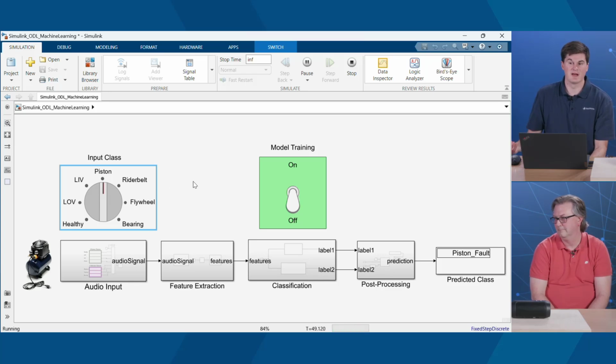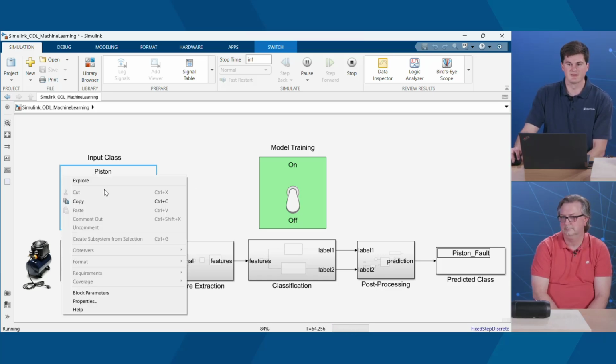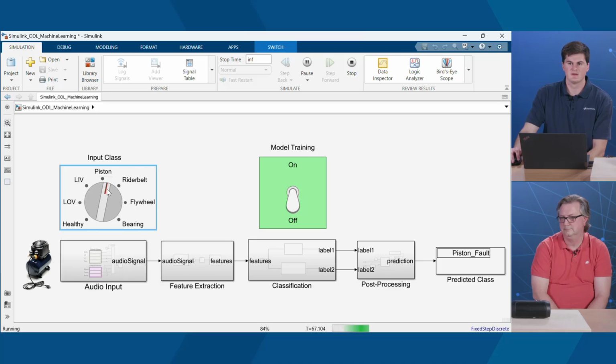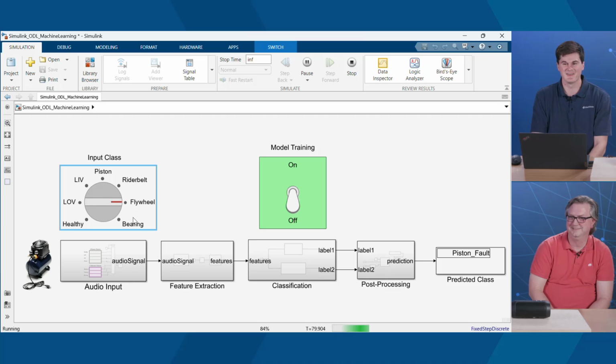But as you recall, right about flywheel and bearing, we didn't train the model on those sounds. What happens if for some reason the air compressor slips into one of those fault states and the machine learning model no longer recognizes the sound? Well, let's play one and see. Whoops. So if we play the flywheel sound, for example, we'll see that the predicted class is piston fault. It is a fault, but it's not the correct fault. We can't blame the machine learning model. We didn't train it on this sound, so it doesn't know what it is. It's falling back to maybe the next closest sound to flywheel, which happens to be piston.